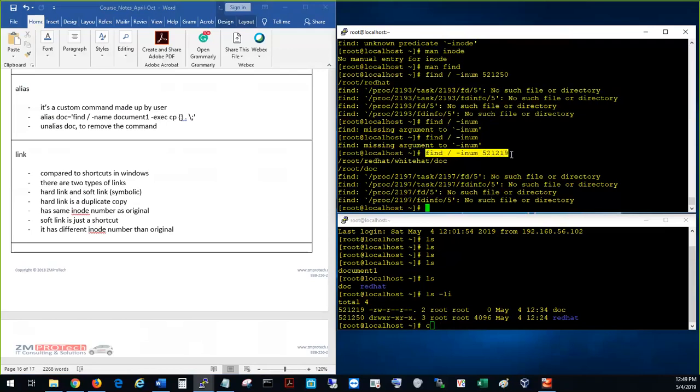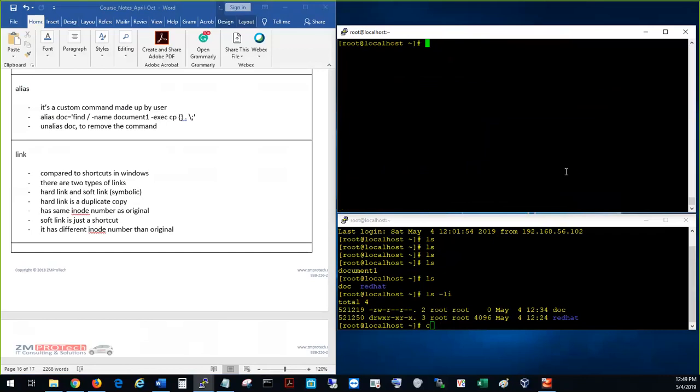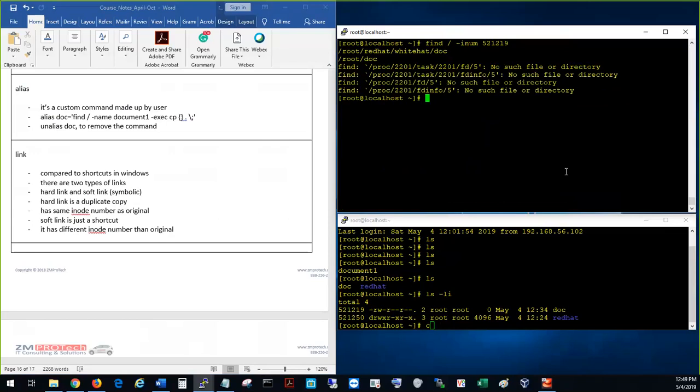Okay, let me clear the screen. And I type this here. And then it found the file doc in here and in here. Why did it find two files in here? Probably you have the hard link. Exactly. Very good. Very good.